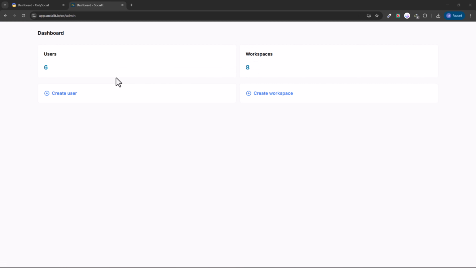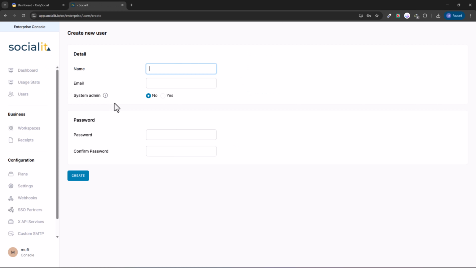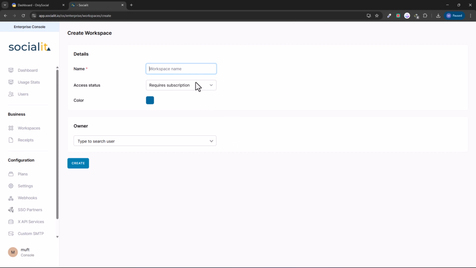Below the numbers, you'll find two powerful action buttons. Create User. Clicking this lets you add a new user manually, bypassing the sign-up process entirely. Perfect for onboarding clients instantly. Create Workspace. Clicking this opens the Workspace creation page, allowing you to set up a new workspace in seconds.